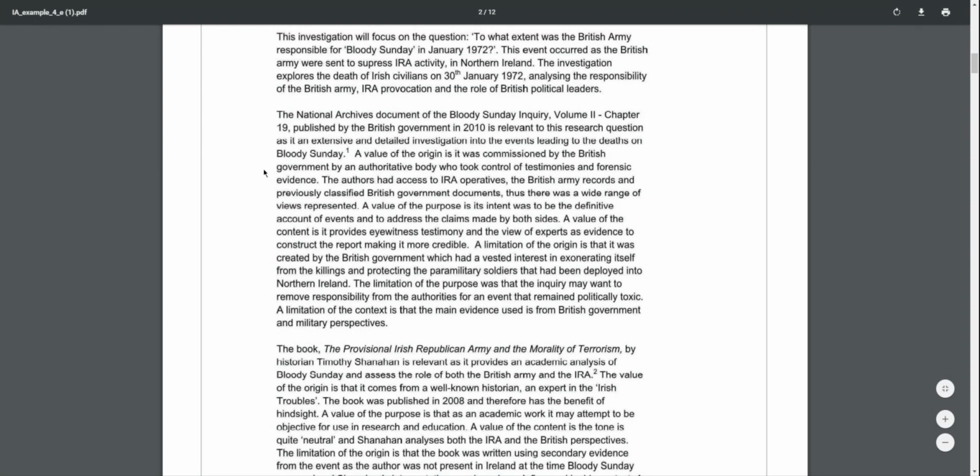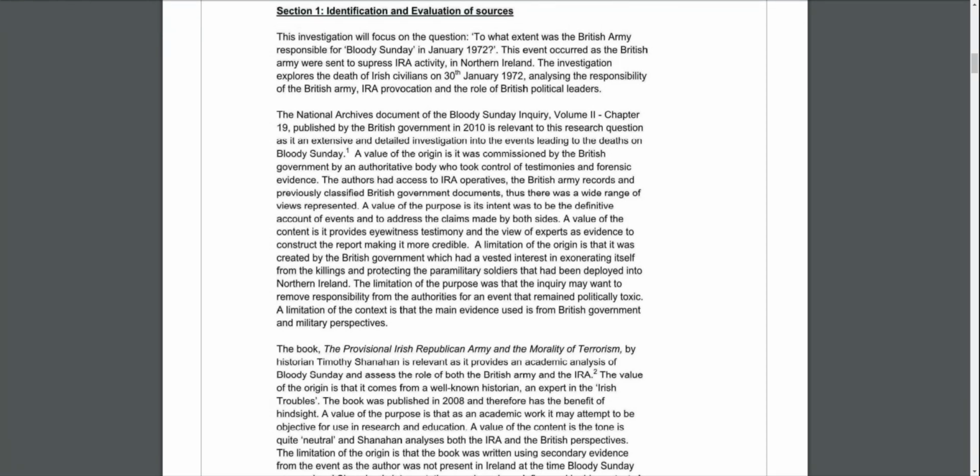Student has identified and selected appropriate and relevant sources, and there's explanation of the relevance of the sources to the investigation. So, for the next 2 paragraphs, this student starts each paragraph up by introducing the source. You need to explain what the source is in as much detail as possible. So the person is giving the name of the source, National Archives document of the Bloody Sunday Inquiry, Volume 2, Chapter 19, who published it, the British government, when was it published, 2010. The more information you can give, the better you can establish why it is relevant.